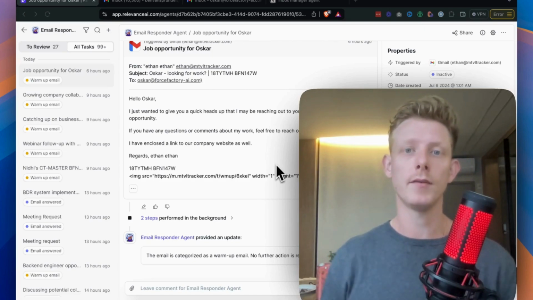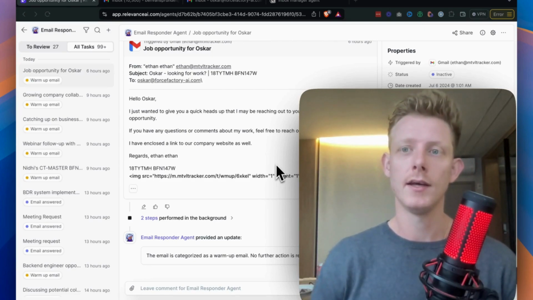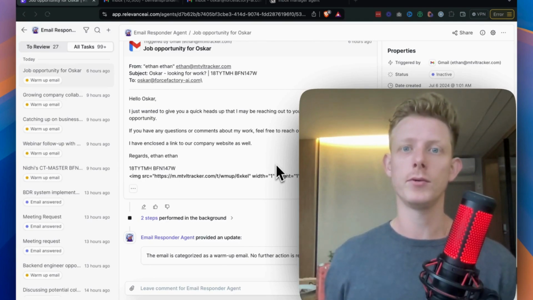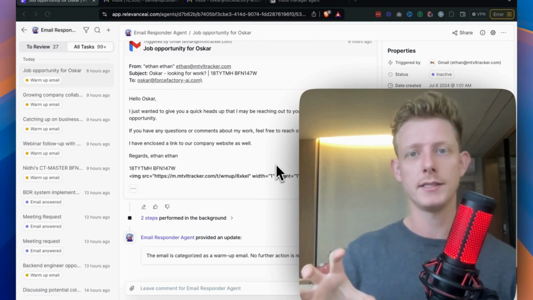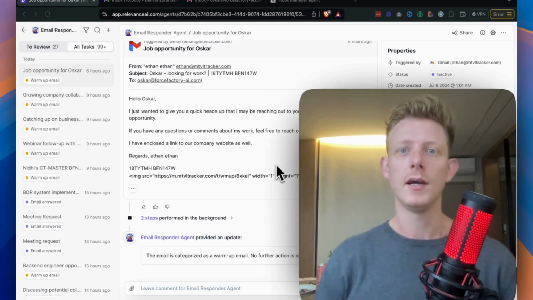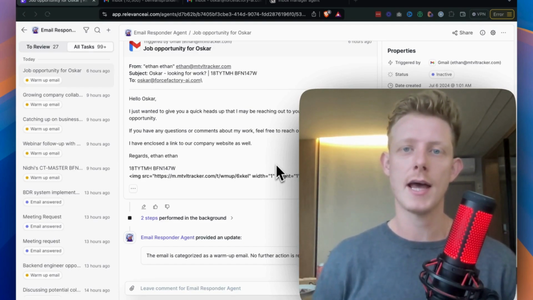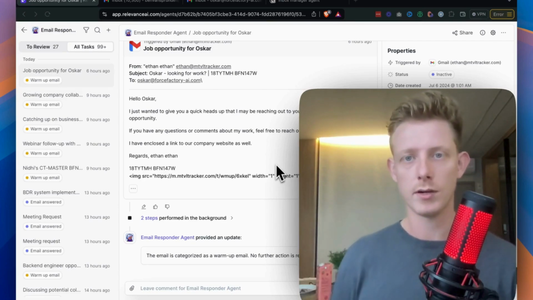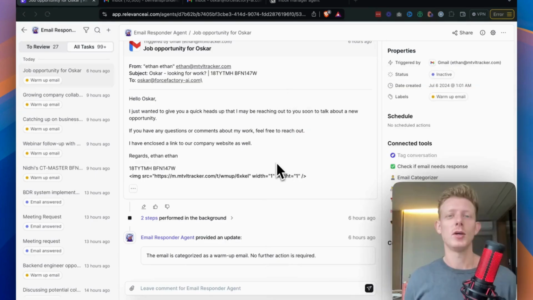The template will be available for free in the description below. You can clone it. If you don't know Relevance AI yet, it's a no-code AI agent builder. I will show you how you can customize this to your specific inbox. But if you're very new to Relevance AI, I highly recommend you check out my full course on Relevance AI on my YouTube channel.